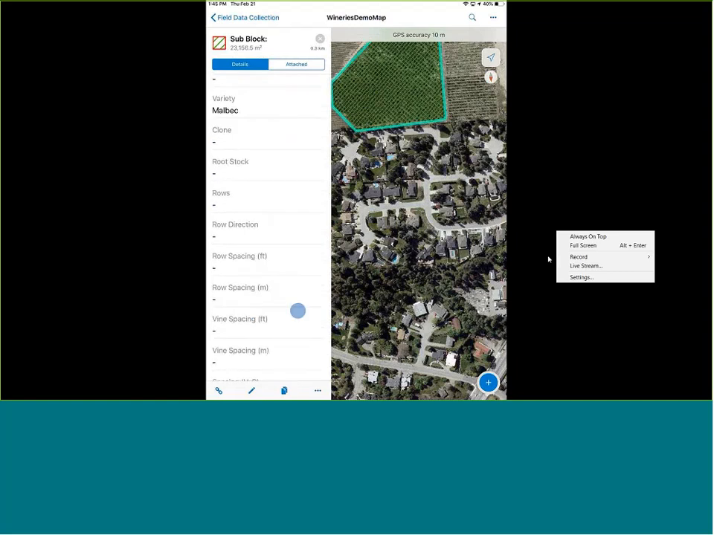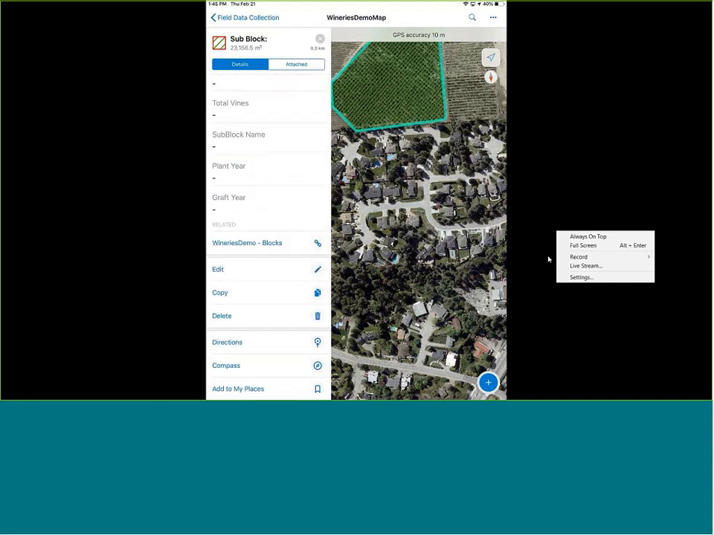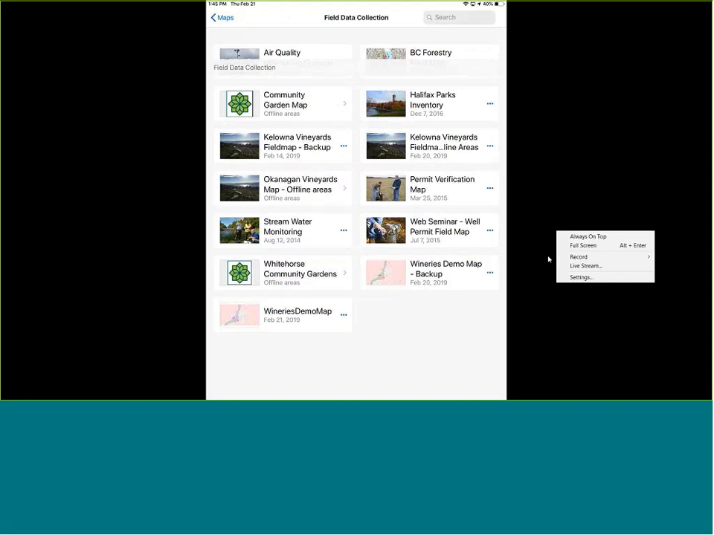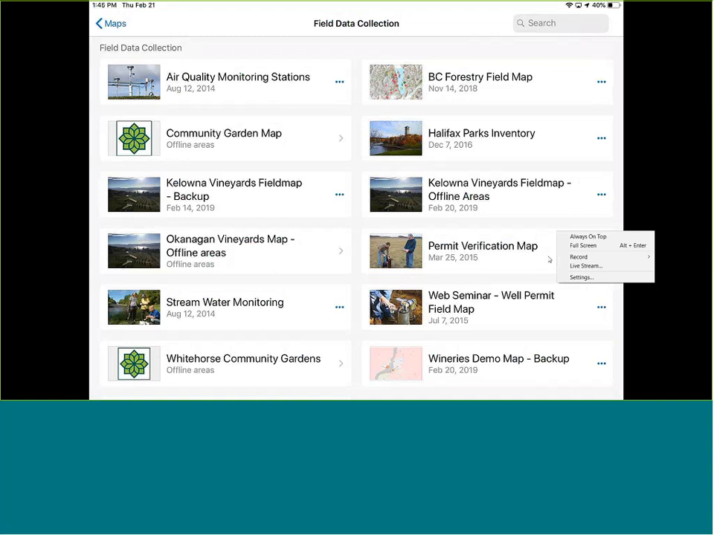Another thing we've had a couple questions come in about is related records. So you can see that wineries blocks, that related table is there. I could go in and add new records for this anytime, and I could work with that as well. So that's just a quick look at working with Collector connected. Let's take a look at how it actually works when you're not connected.